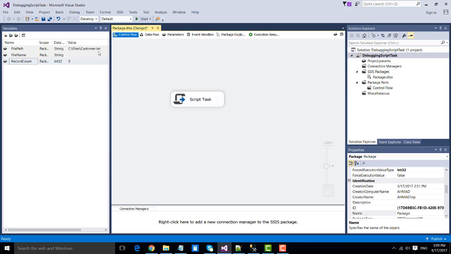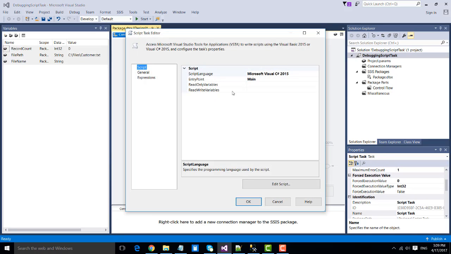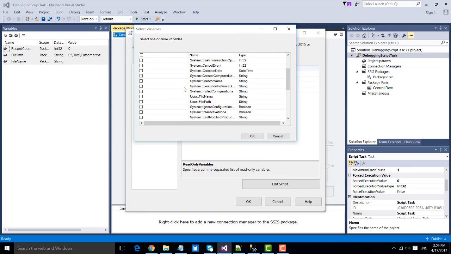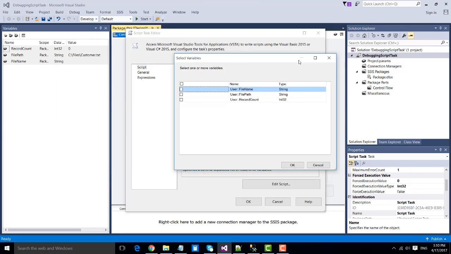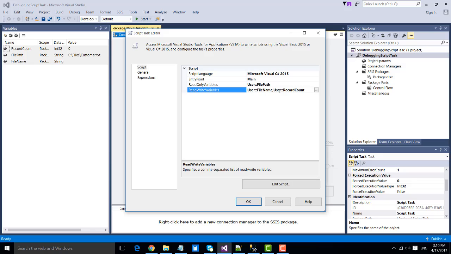So we have just given the file path value, and then we will assign the value of these two variables by ourselves. So edit the script task, and under the read only variables we will use the file path, as we are going to read the path of the file from it. And under the read write variables, as we are going to assign values to the file name and record count, we will use these two variables. Okay, so copy these two, and click on edit script to write the script.